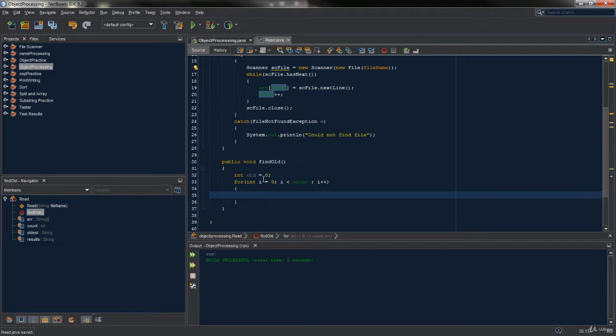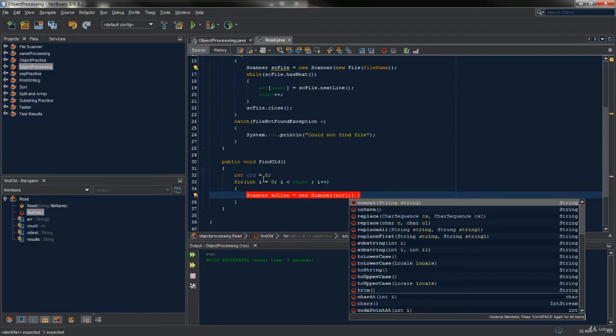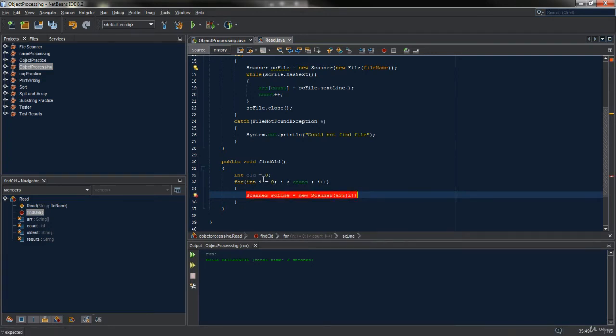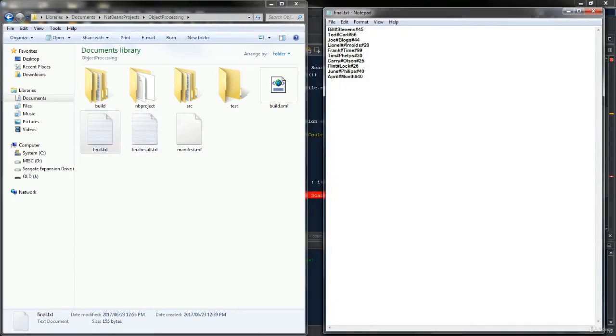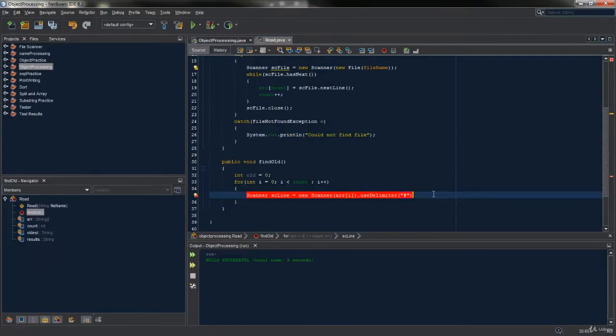Now we create a scanner. Scanner selan equals new Scanner, and let's just give it the value of array number i, which will start at 0, which is correct, and we need to use the delimiter hashtag, because as we saw in our file, if we go back to final.txt, everything is being separated by a hashtag. So we need to change the delimiter from white space to hashtag, which we have just done. Close with a semicolon.